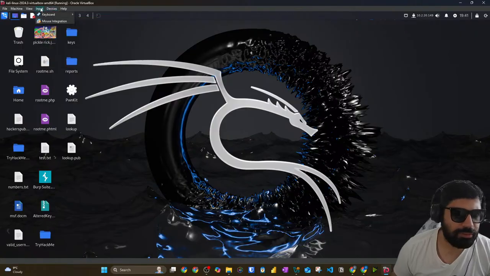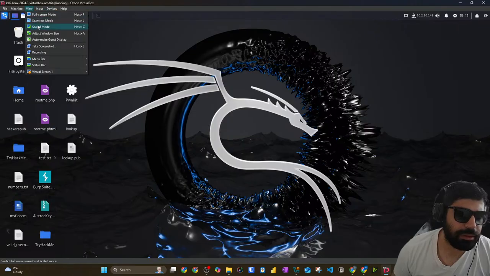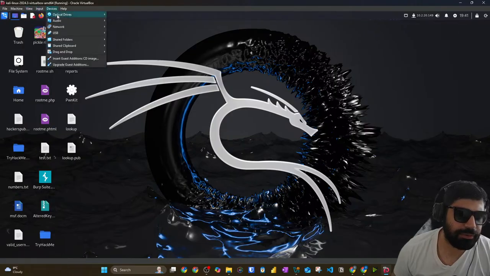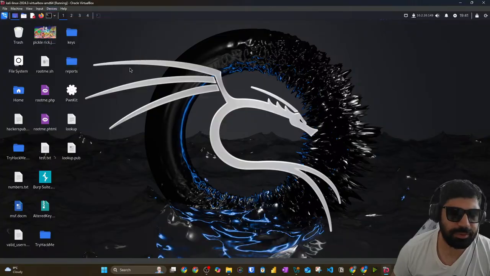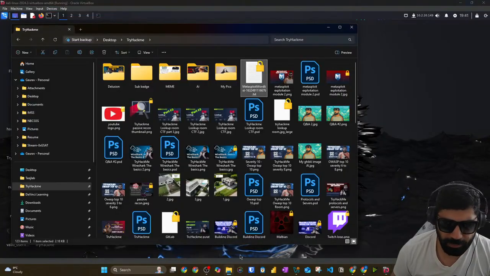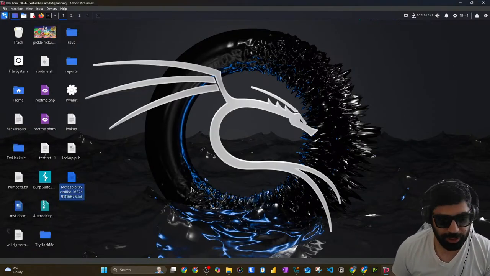So I think I have to get something integration scale. Machine. Any of the settings here might work. Devices, okay, here. Shared folder, shared clipboard, drag and drop, guest to host. Oh, this one. This might work now. Okay, it worked. So you guys can see there's the Metasploit word list we needed.